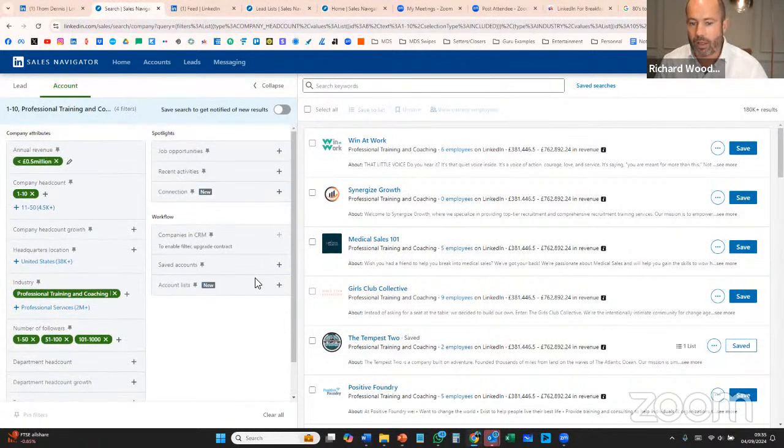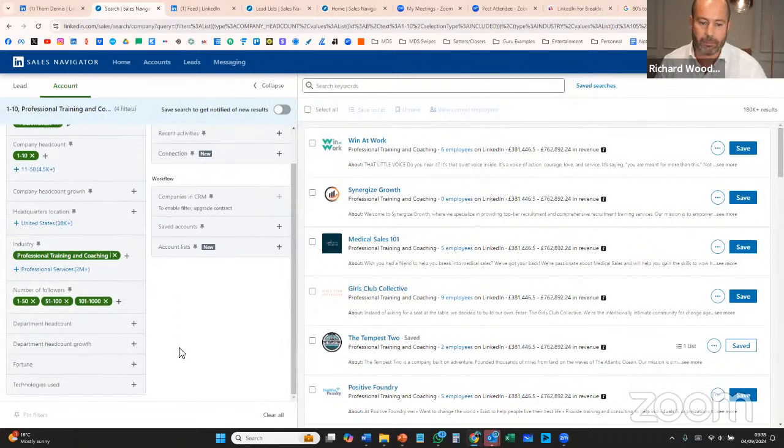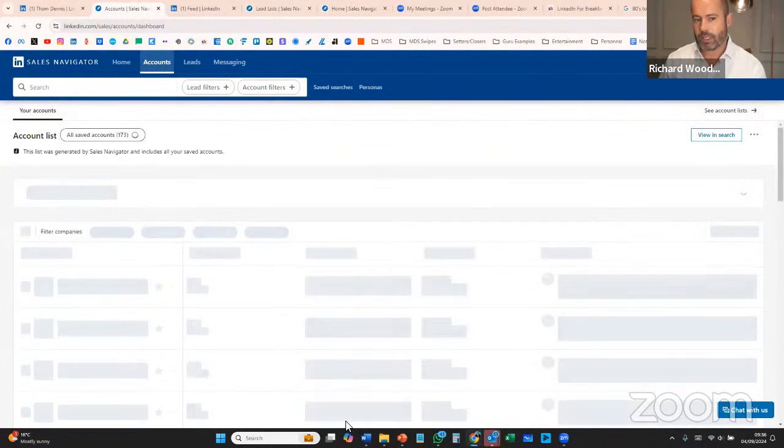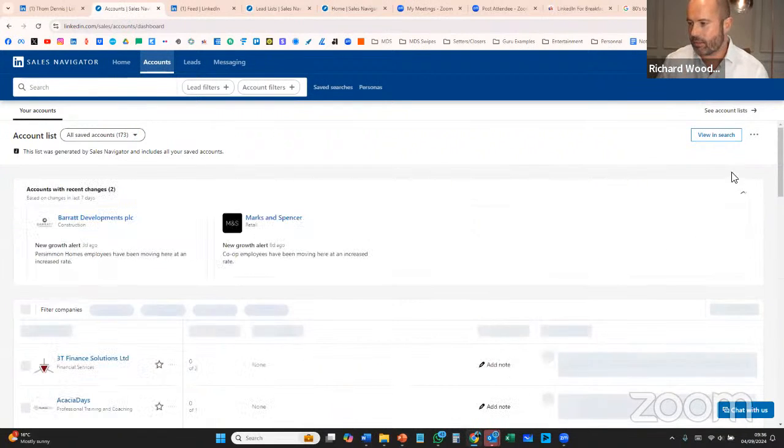So there's a number of other cool things you can put together in here, right? So that gives me a list of accounts that I want to work and people that I want to work. Let me just go back and click on accounts here, because once we've saved this, this will give us a list of accounts. And you can see I've got 173 accounts that I want to work on here.